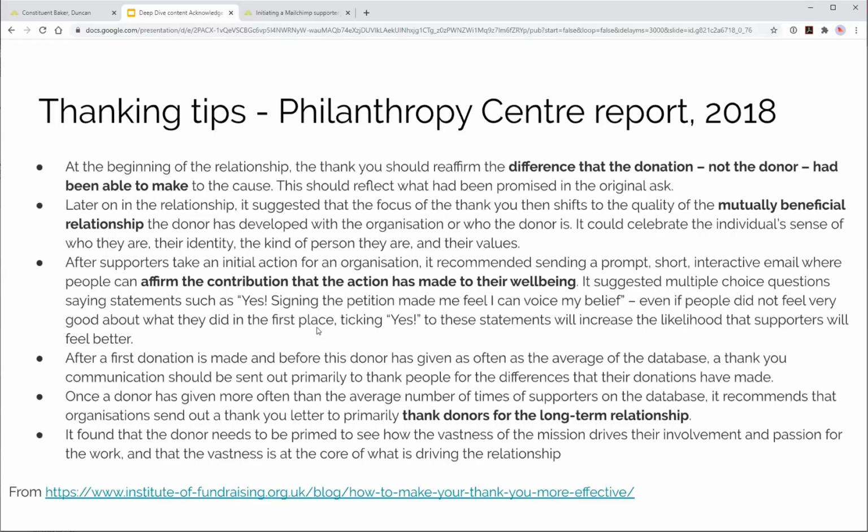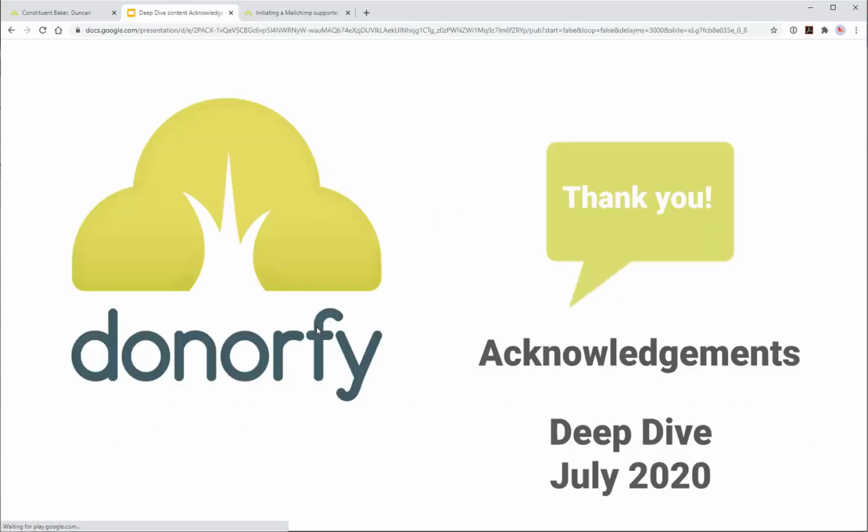That's it. Also, at the end of this, if you wanted to go through this presentation or through these slides at a later date, I've included this set of thanking tips from the Philanthropy Centre that was published by the Institute of Fundraising. Gives you some good guidelines as to what good thanking is all about. But I won't read through those now. You can read through those at your leisure.